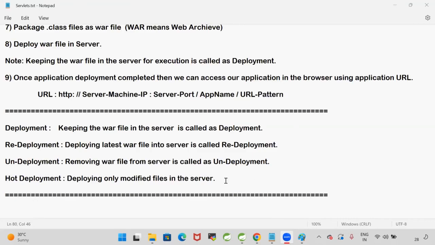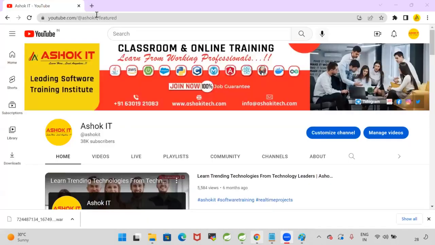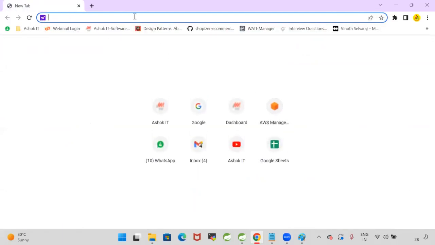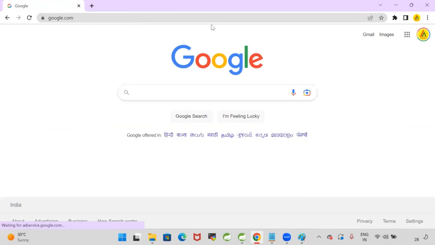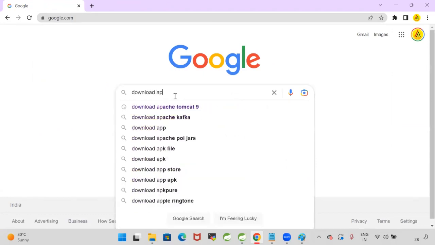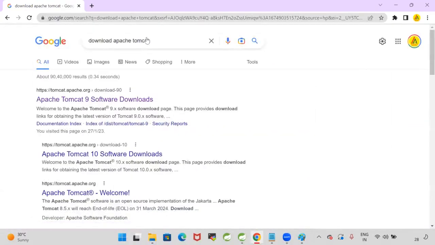Perfect. Fine, guys. So first we need to download the Tomcat server. Let me show you how to download the Tomcat server from Google. Tomcat is an open source server. We can directly download Tomcat and install it in our system. So let's go and download Apache Tomcat. First observe how I am downloading and installing. Once I have done that, then you can download it also.